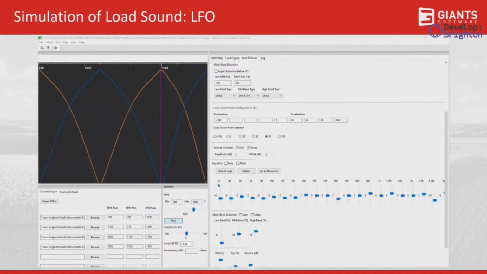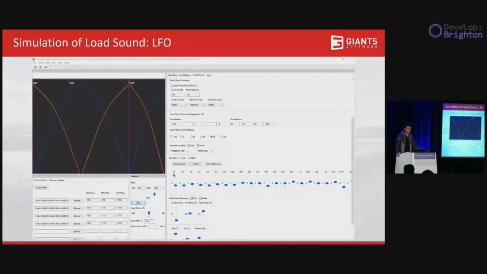And finally, the LFO. In our case, this LFO works more or less as a distortion. So we also have an LFO for different factor points.